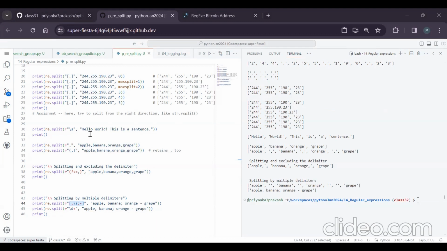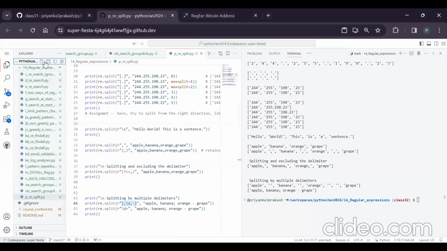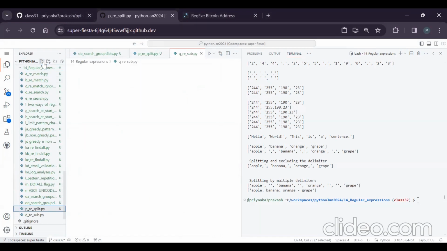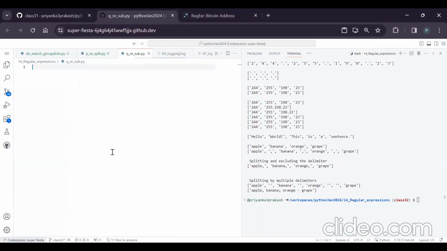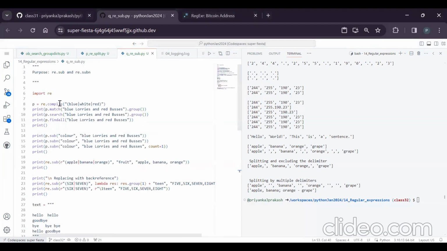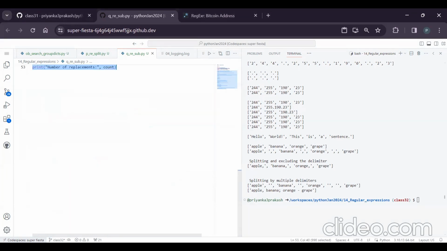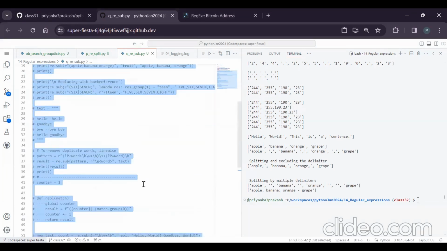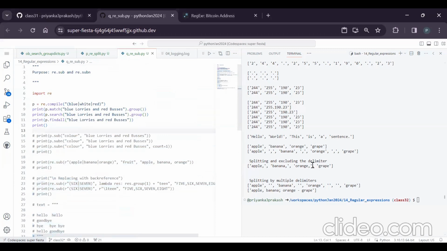Substitution means re.sub. Basically, substitution means you give some values, and it will substitute them. So the point is re.compile of blue, white, and red. I'm using for the first time a new parameter called pipe. If you want any of these three, you can do it like this. What I'm trying to do is substitute that. If you see the example, you can understand that.